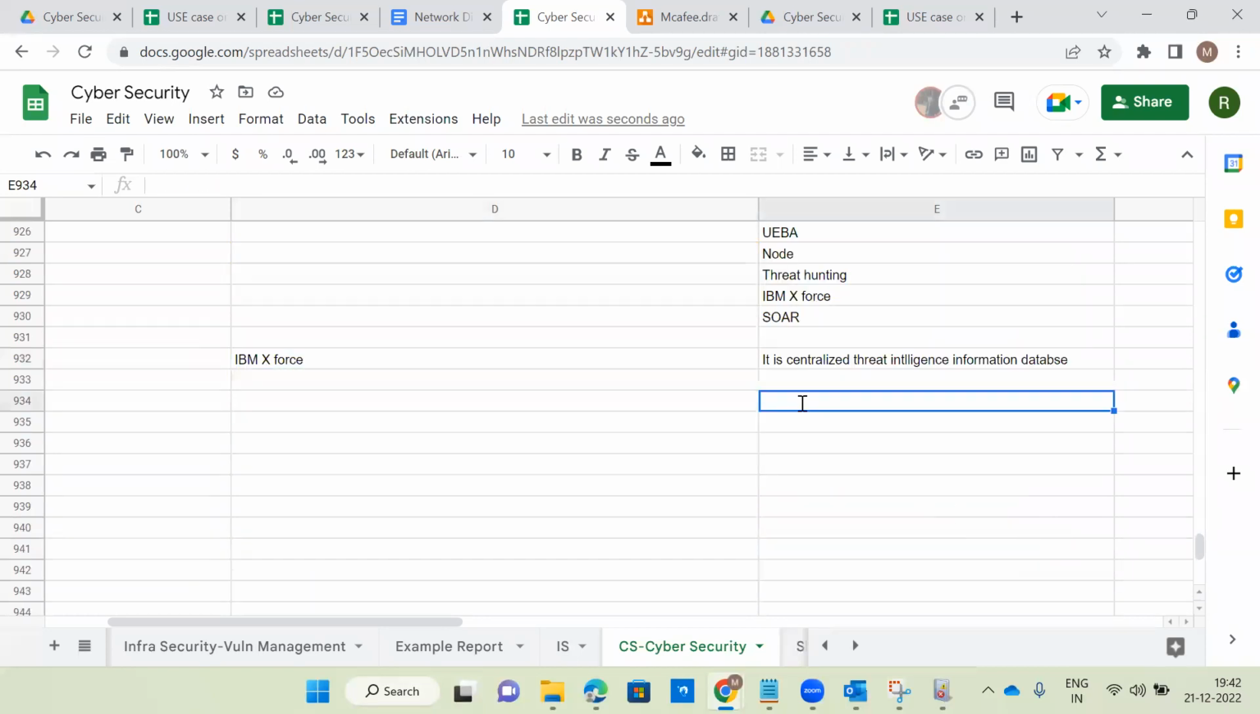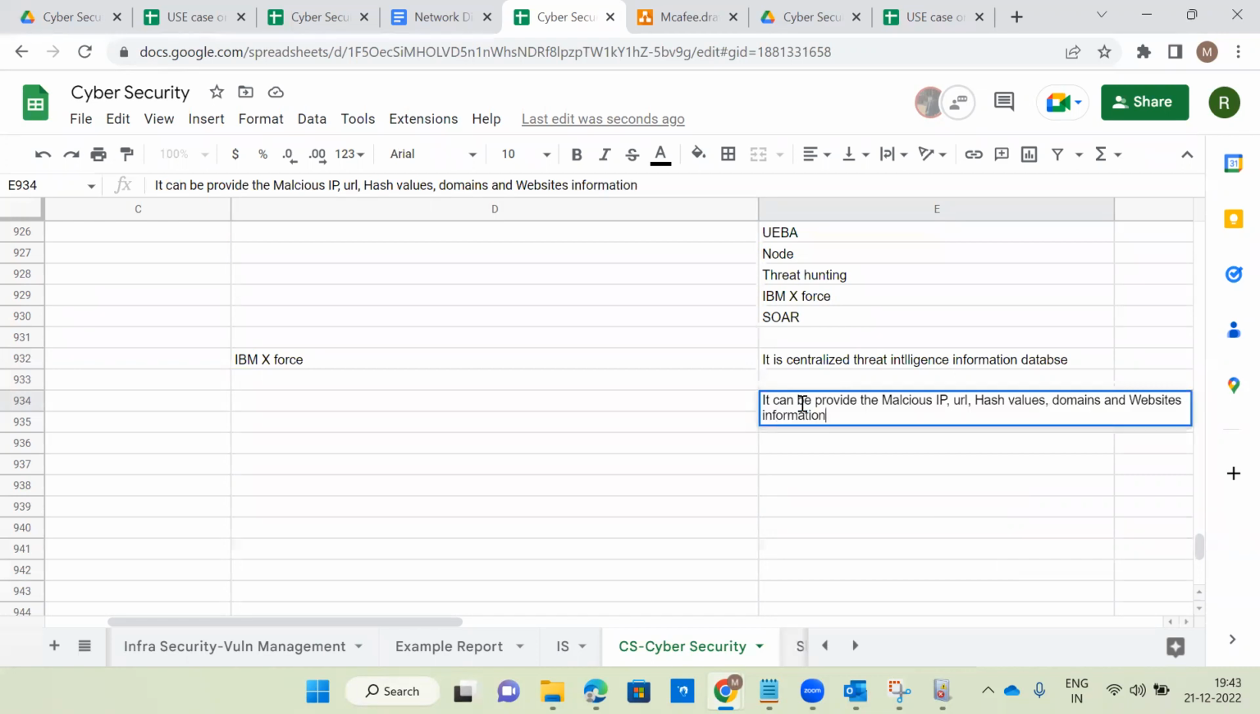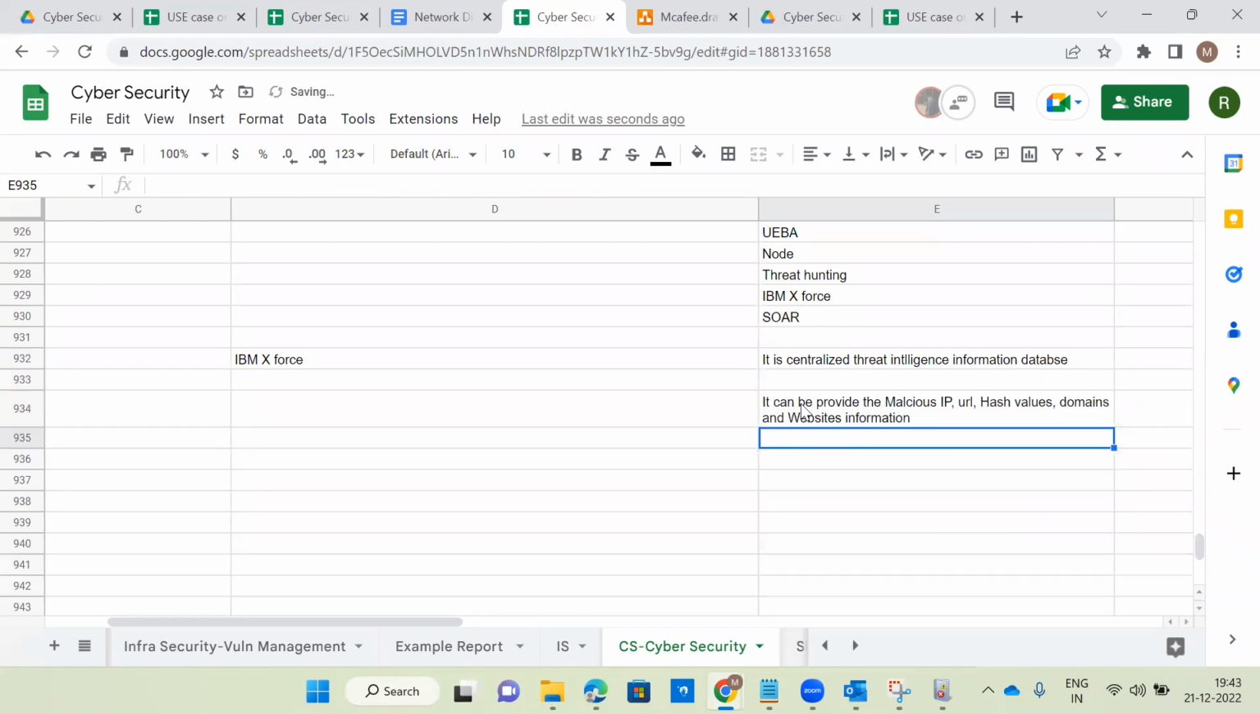It can provide the malicious IPs, URLs, hash values, domains, and websites information. So that is about IBM X-Force.